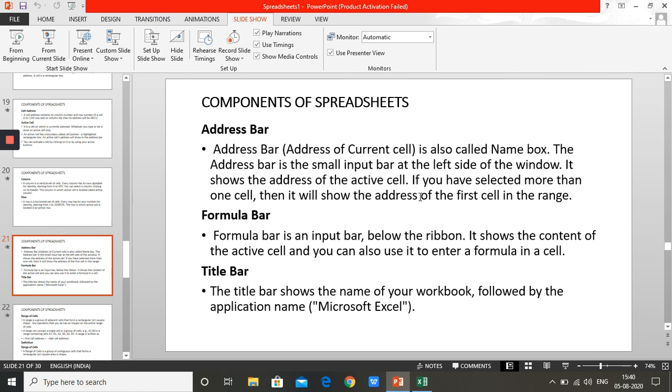Formula bar is an input bar below the ribbon, the one with the fx next to it. It shows the content of the active cell, and you can also use it to enter a formula in a cell. Formula and function, we will deal with it in the next class. Title bar shows the name of your workbook followed by the application name. You saw Book1 Microsoft Excel, then my workbook, Microsoft Excel. So that part, the top part is the title bar.